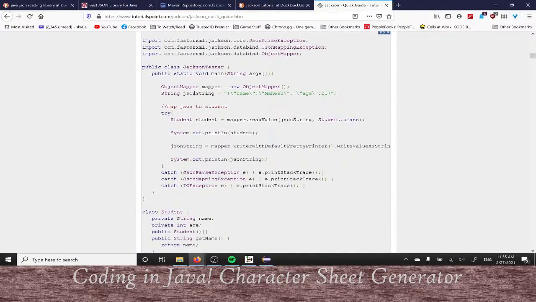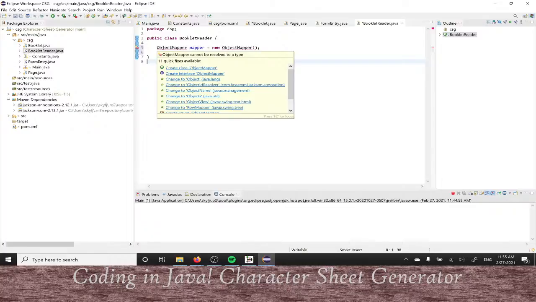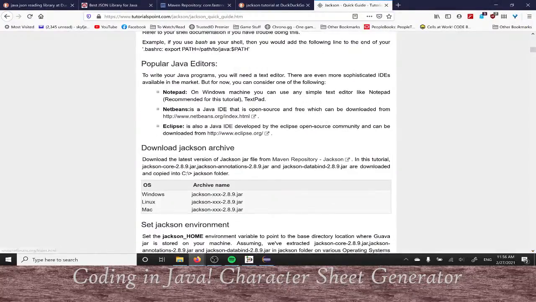So if we look at some simple stuff, we got a JSON string. That's going to end up being a file. And then we want a mapper. We need our object mapper. So let's get a new one of these. Control Shift O, Control Shift I. Nope. What is it? Alt Shift O. Control Shift O. Control O. Where is it? I need to get my import in here. I don't have this imported correctly either. Okay, so what else are we missing here?